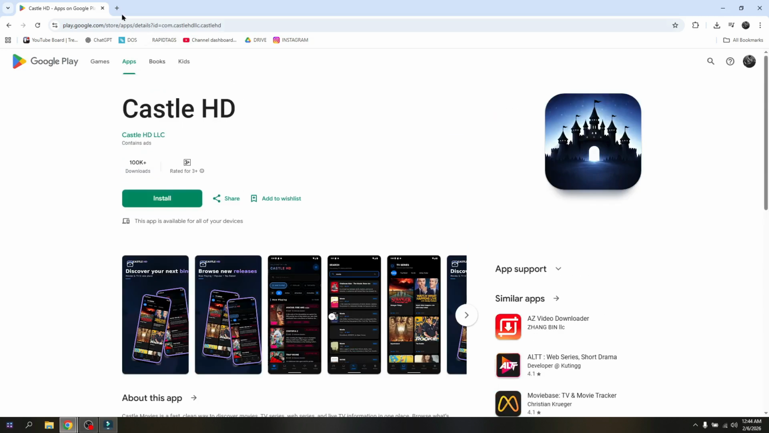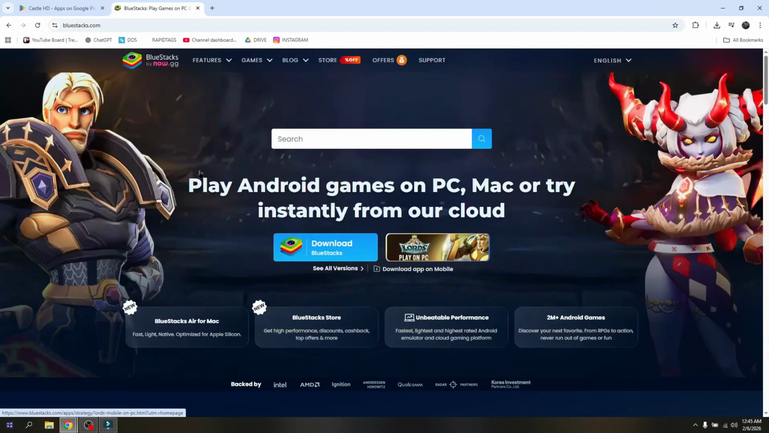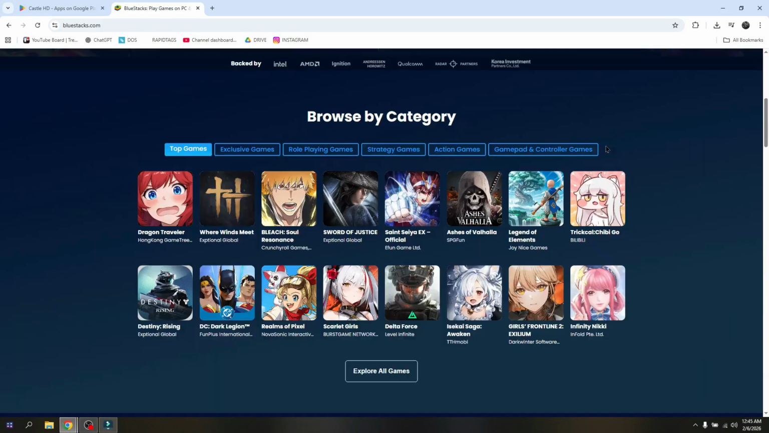What you have to do is to use an emulator. Now open up a browser available on your end and type in BlueStacks. Or you can go ahead and head straight into BlueStacks.com's official website. So BlueStacks actually kind of works like a Google Play Store that you can use from your PC.